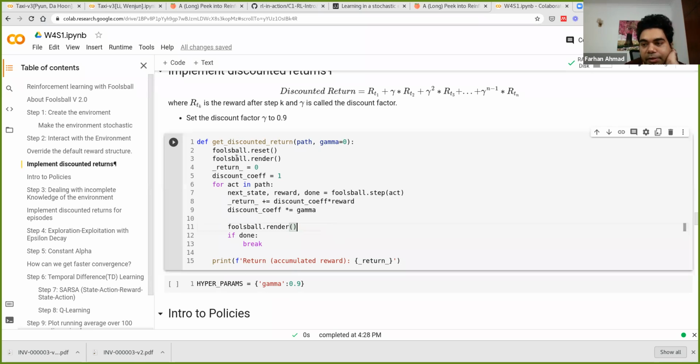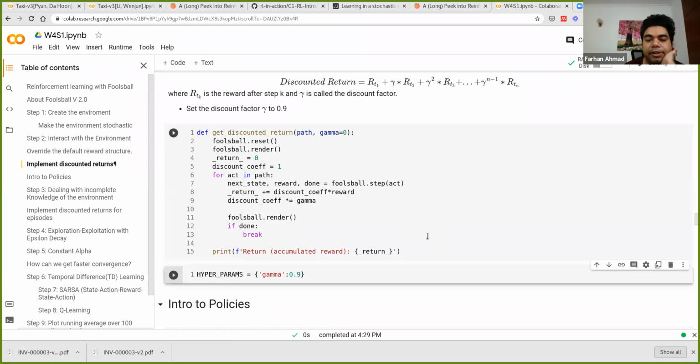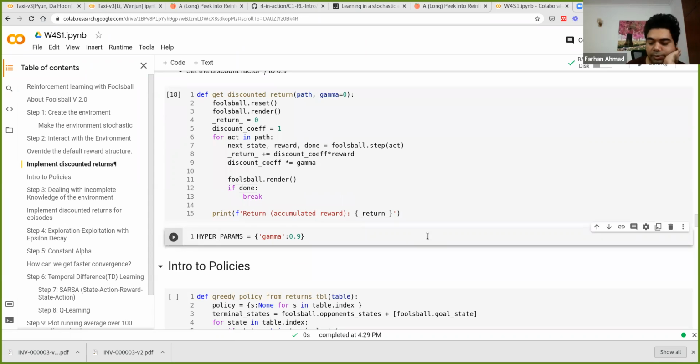So we will feed it an action. It will give us a state. That state will sometimes not be the state that would have been if the correct action was executed, but that is fine. We are just generating an episode. So whatever state we get, we again feed it some action. So get discounted return is not concerned with all of that. It just executes the environment. It keeps running the environment, and then it follows a path.